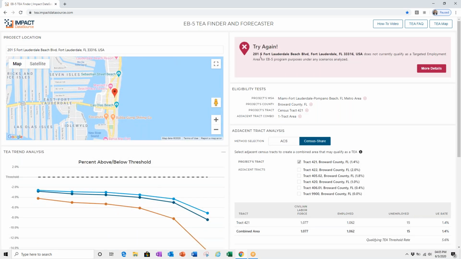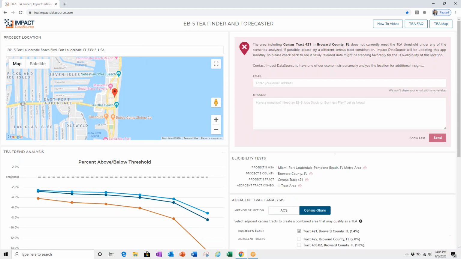So on this one, unfortunately, it gives you a quick result that this Fort Lauderdale location does not qualify at all. We click on the more details, and they'll just let you know that this census tract, we've analyzed it a bunch of different ways, and unfortunately, there's nothing that we can get to work based on the app. Again, email us, message us, and we're happy to take another look at it at any time.